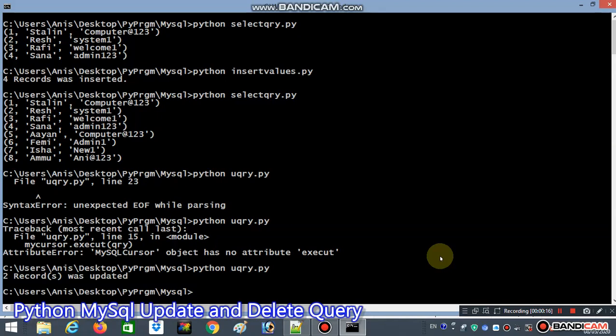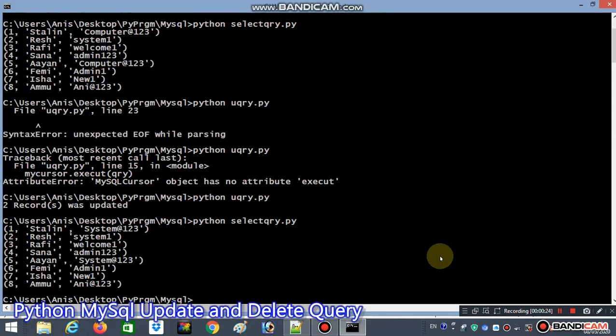So again we go and check, select query. There are 2 records updated. One is system@123, system@123 instead of computer@123. So update was successful for 2 records, and we can also use this for delete query. Same system 1, admin 1, admin system 1.